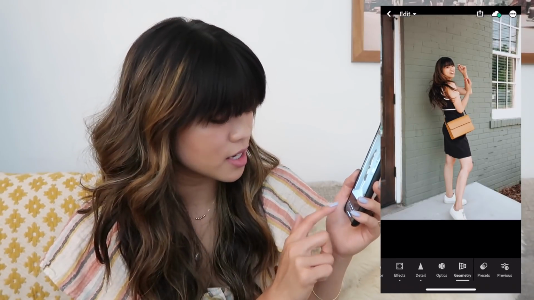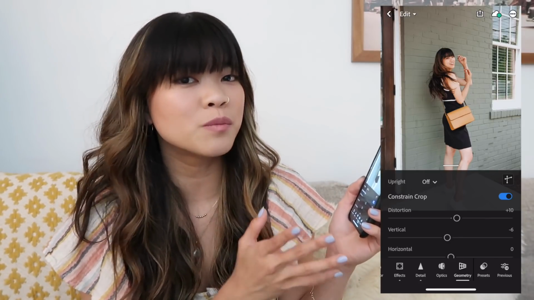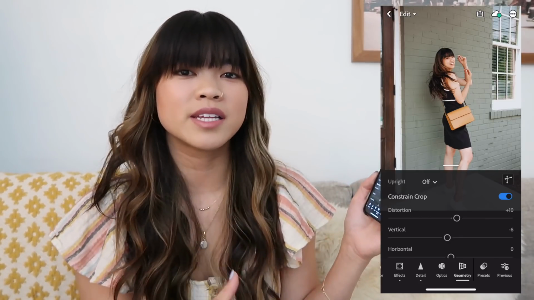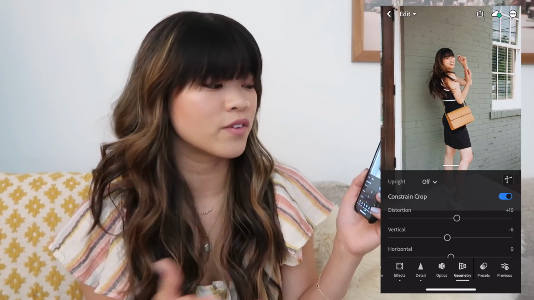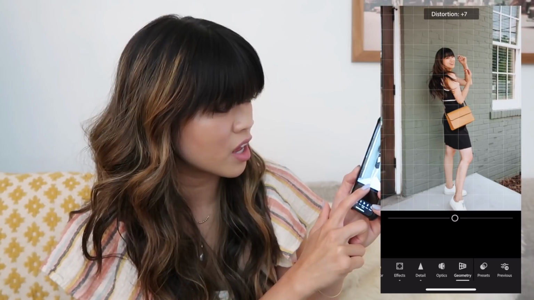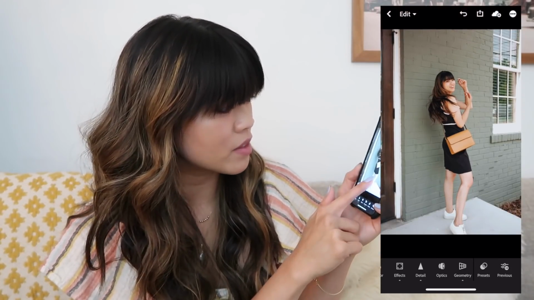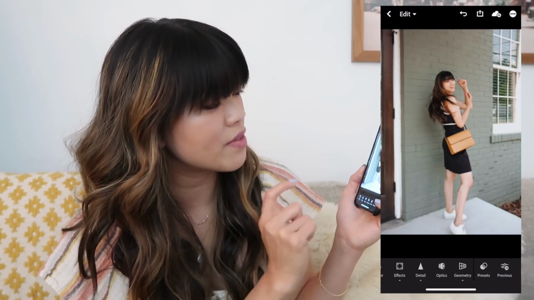I like to adjust the geometry of a photo whenever I shoot on my Fujifilm, which is my camera. Sometimes the lenses on different cameras can distort the photo. So I always play with the distortion to make sure that everything is proportionally correct. So that's what that is. But yeah, this is before the By Chloe Wynn preset, and this is after.